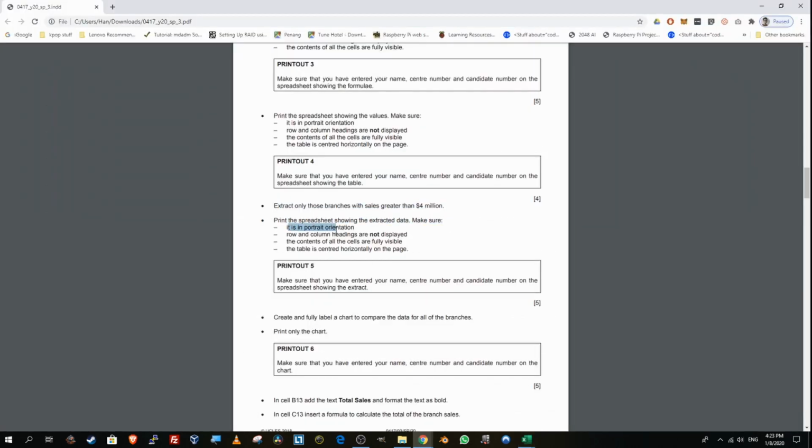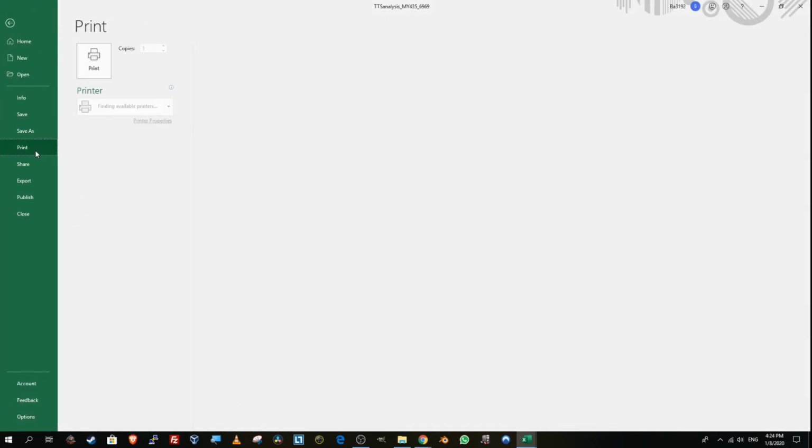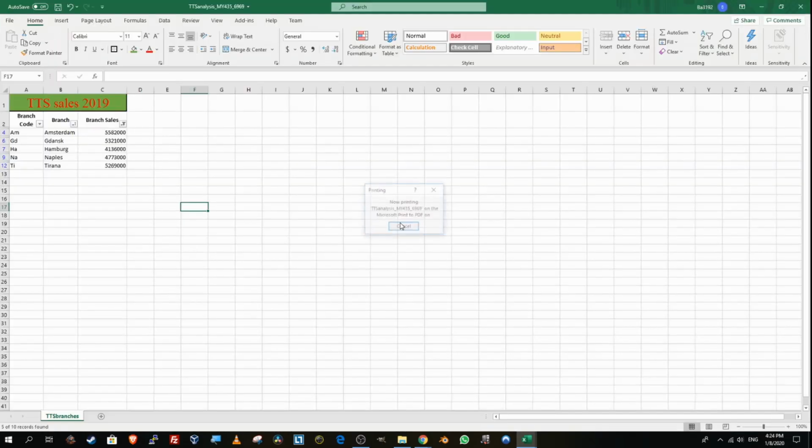Make sure it is in portrait orientation. Row and column headings are not displayed. The content of all cells are fully visible. The table is centered horizontally on the page. Okay, same thing. I'm going to print this. It's going to look like that.